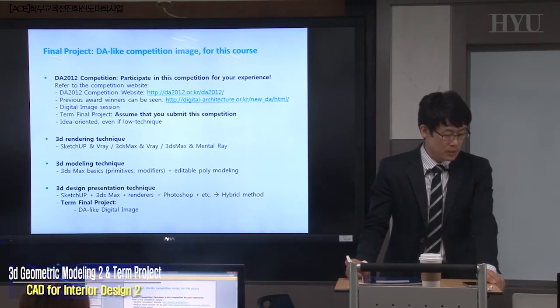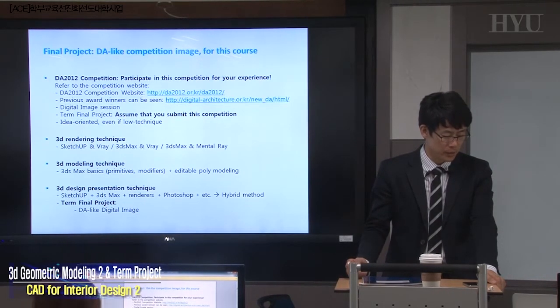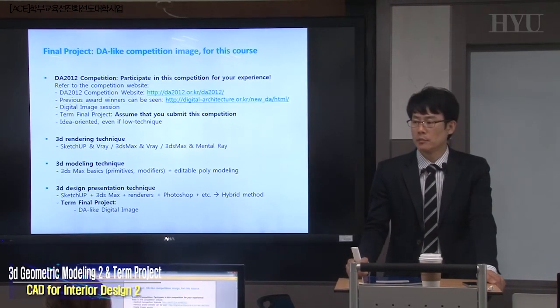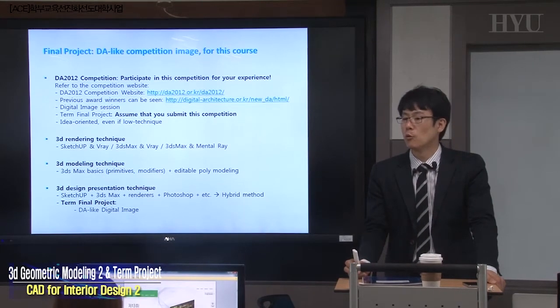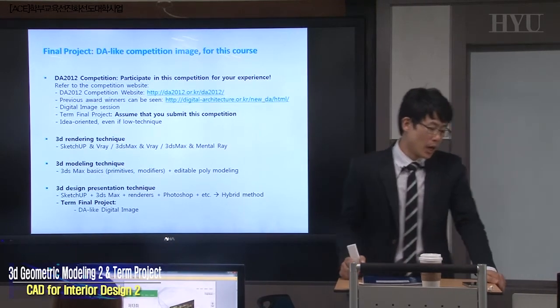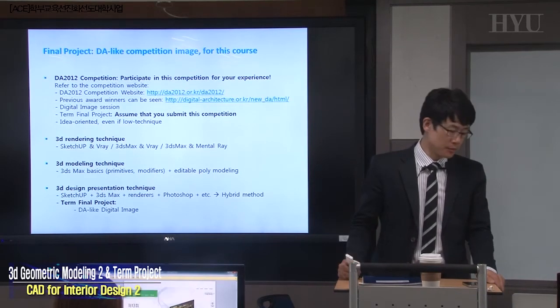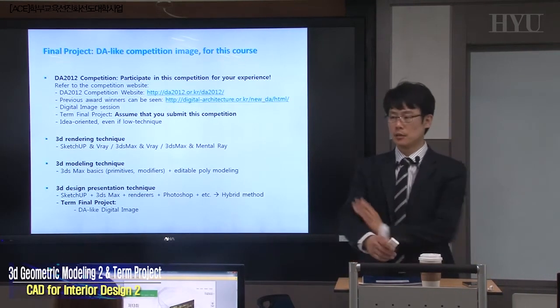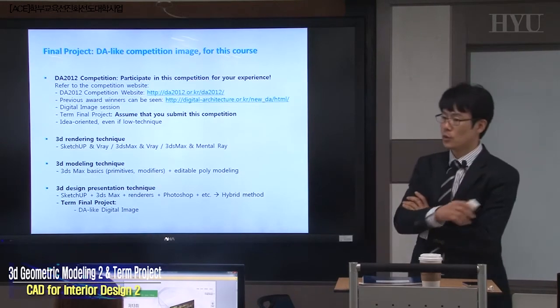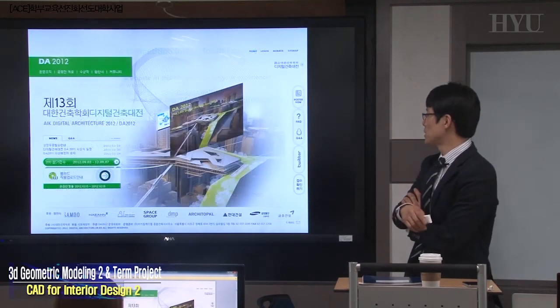lots of references, award-winning images you can refer to. We're going to review briefly today. What you need to do is, firstly, 3D Max modeling for making your own idea, visualizing your ideas, and rendering technique, and some presentation skills you need. That's it. So that you can create one single final image.